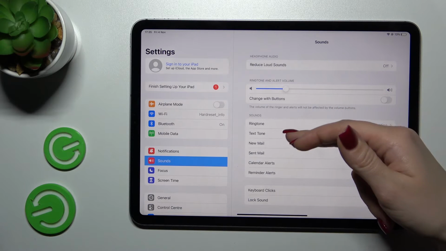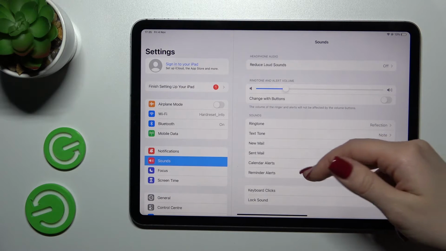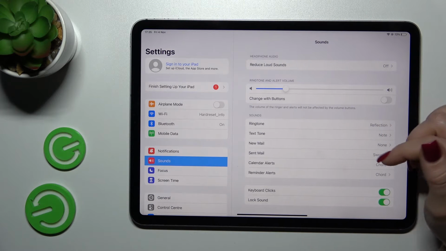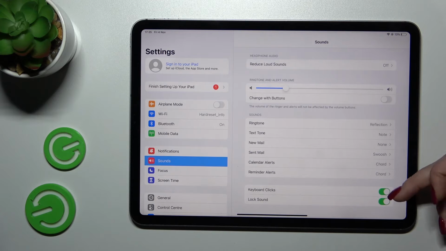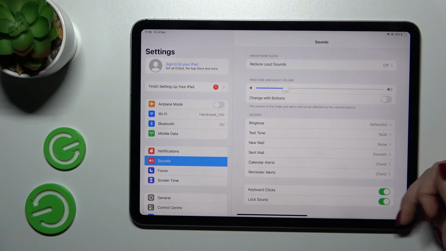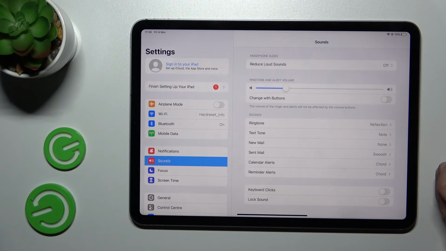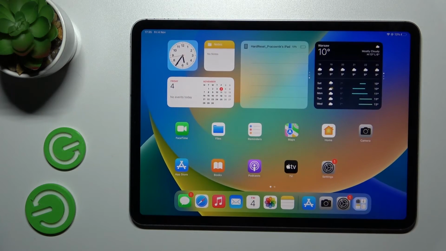Here we can change the ringtone, text, mail, calendar, and reminders alert sounds. So also we have here Keyboard Clicks and Lock and Unlock Sound switchers. So just to use them, we should turn on or turn off the switchers here. And that's it. That's all of the sound settings on our iPad Pro.